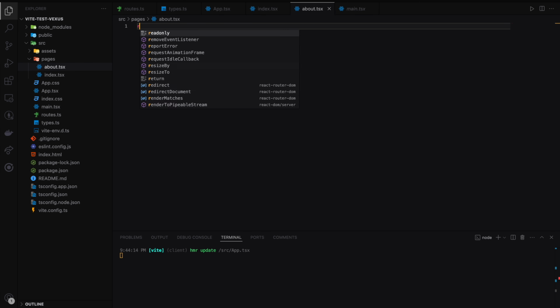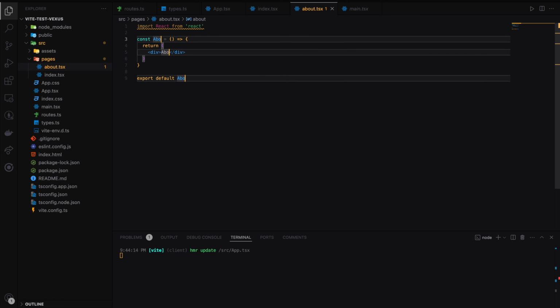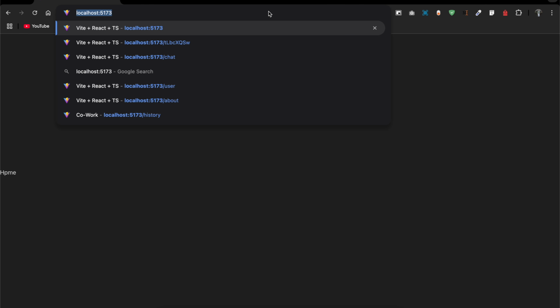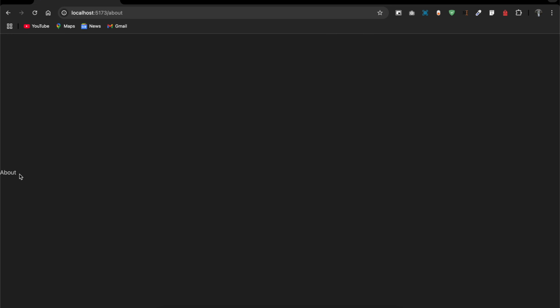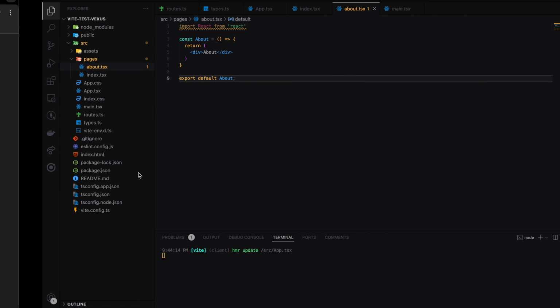Let's also create an about page, about.tsx, like this, rafce about. And here if I go to slash about, you can see I am on the about page.